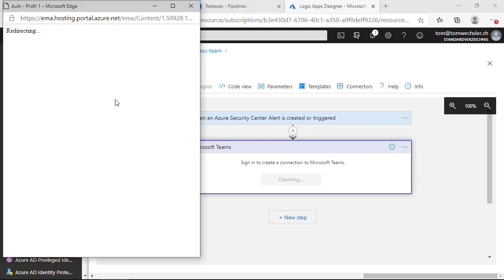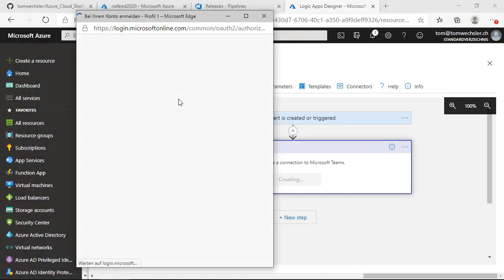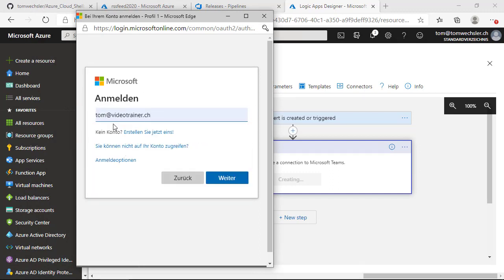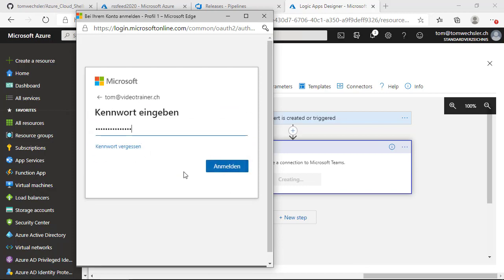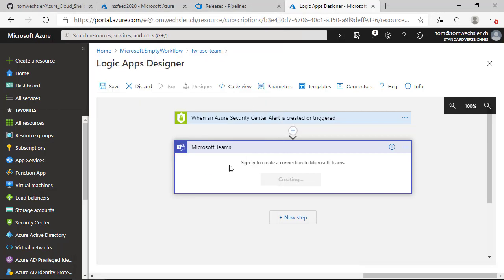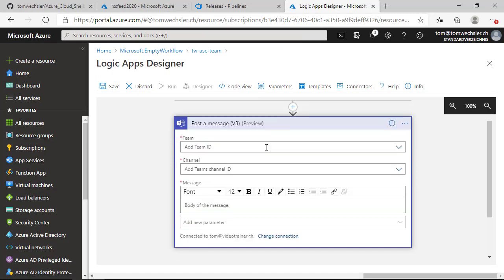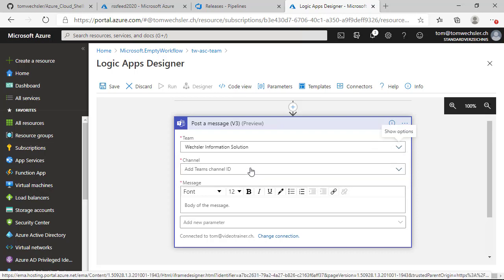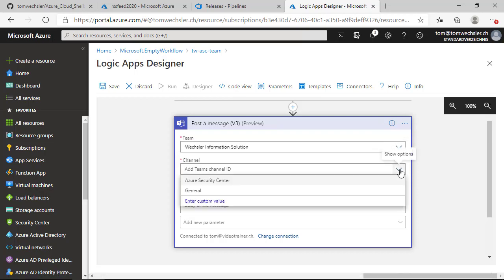Okay, let's sign in. A redirect is starting. And now I have to provide the username, and the username is tom@videotrainer.ch. Then the password is already filled in and I will do the login. And now we are connected to the Teams environment. Let's search for the team ID with the drop-down menu. I am searching for the team ID Wechsler Information Solution. And then the channel will be Azure Security Center.